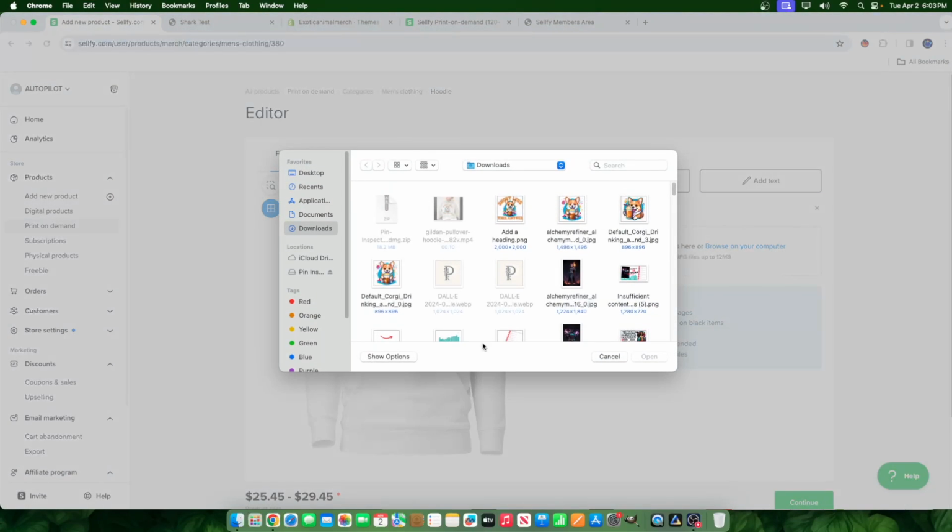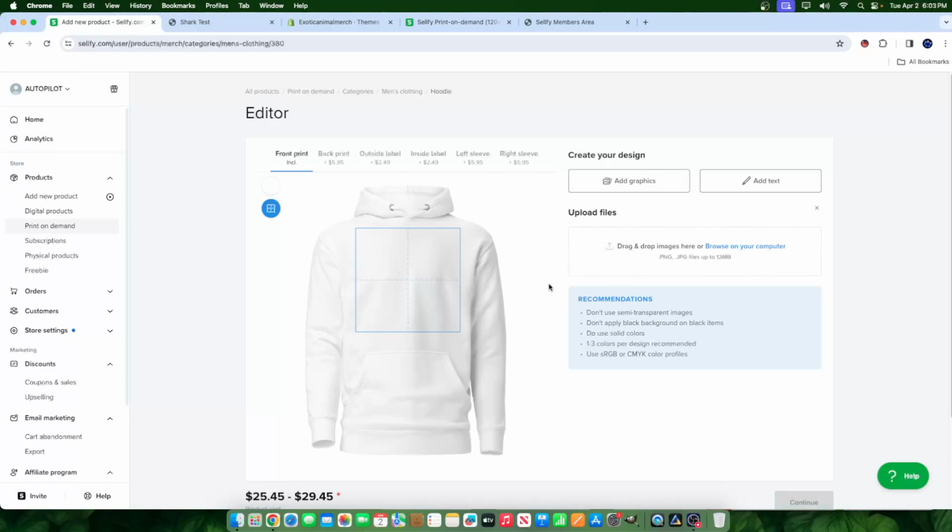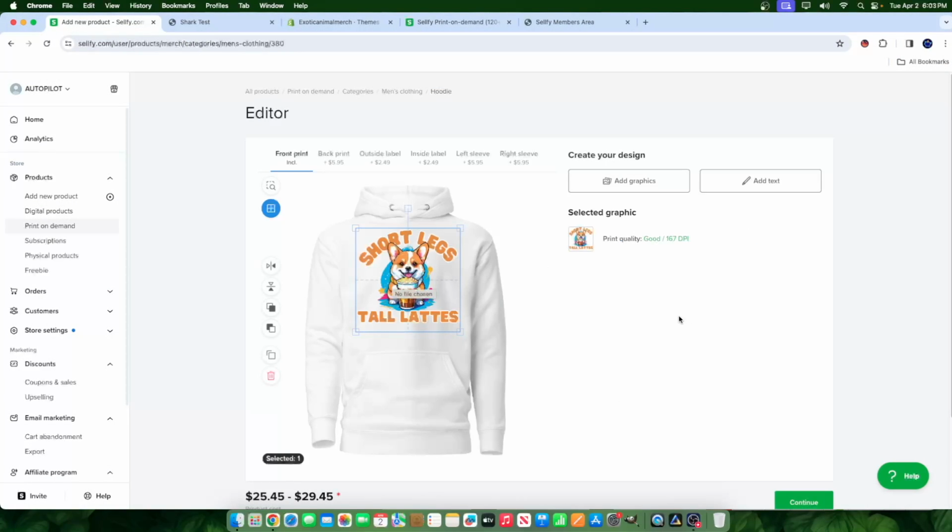So I'm browsing my computer here, and I'm going to use this corgi design that I've created in one of my past videos. It says short legs, tall lattes, and it's just a really simple design. There's nothing too complex about it. And once again, if you want to see how I made this, I used AI, and the AI created the quote for me. The AI created the design for me, everything. So if you want to see that video, just look through my videos or click the link in the description. I'll have all the links there, all the resources that you can access.